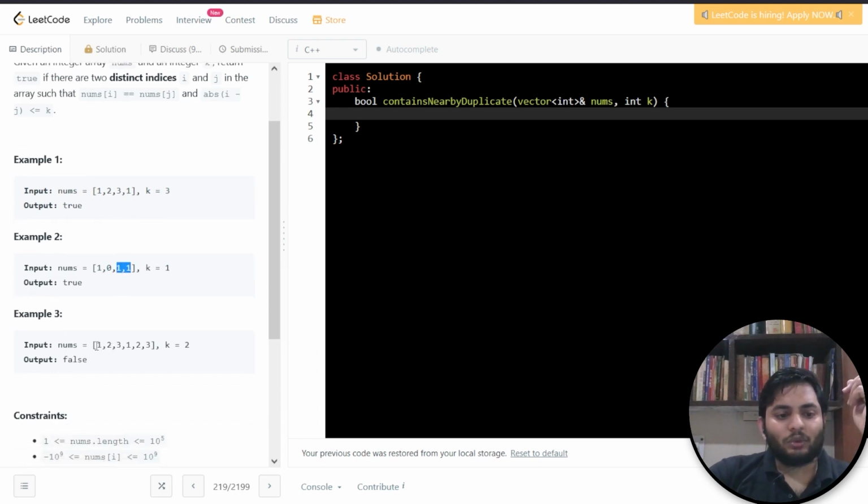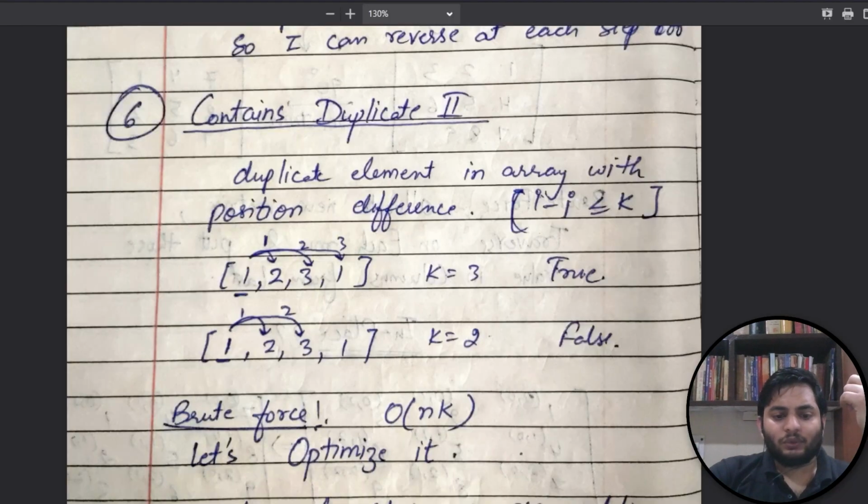So for k equal to 2, 1 says distance 1 and then another distance, this is 2. So is there any duplicate in it? No. 2 3 1, any duplicate in it? No. 3 1 2, any duplicate in it? No. 1 2 3, any duplicate in it? No. So for this it is false, right? So let's try to think of some logic and let's move to our notes.